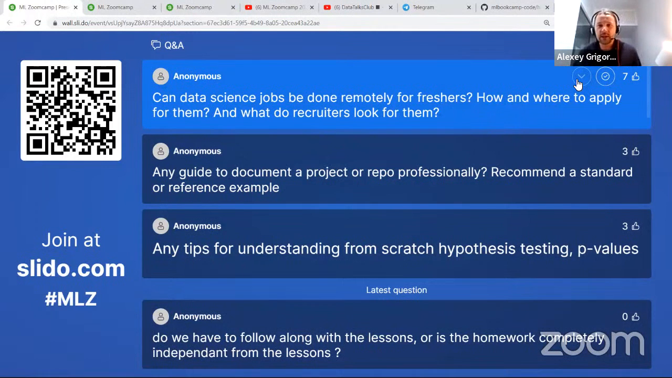Anyways, let's start. Can data science jobs be done remotely for freshers? How and where to apply for them? And what do recruiters look for? That's like 3 questions in one. Can data science jobs be done remotely for freshers? Yes, of course it can be.